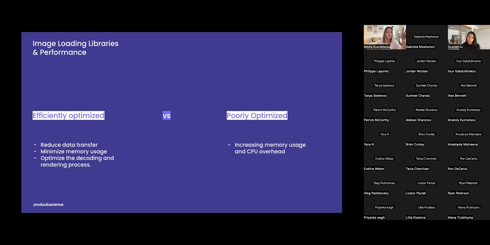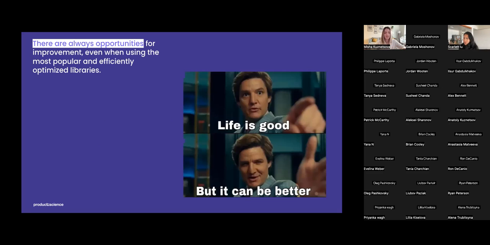Poorly optimized or over-complex loading libraries can negatively impact mobile performance by increasing memory usage and CPU overhead. When choosing an image loading library for mobile, it's important to consider the library's performance characteristics and the application-specific requirements and constraints. But even using the most popular and efficiently optimized library, there are always opportunities for improvement. Let's see how Product Science can help.